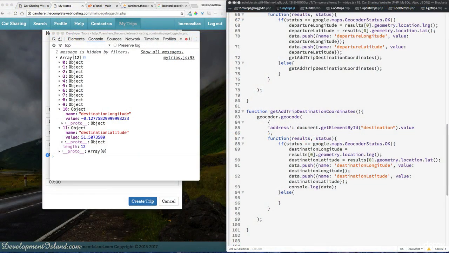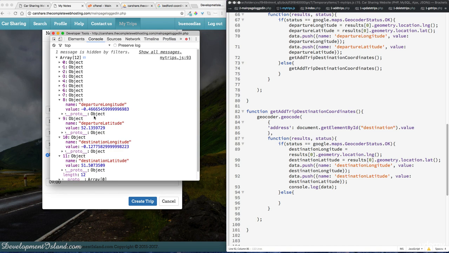In this video, we're going to send the AJAX call using the data variable. So our data variable at the moment contains all the details that we need to process everything in the PHP file, including the extra values like the departure, longitude, and so on.